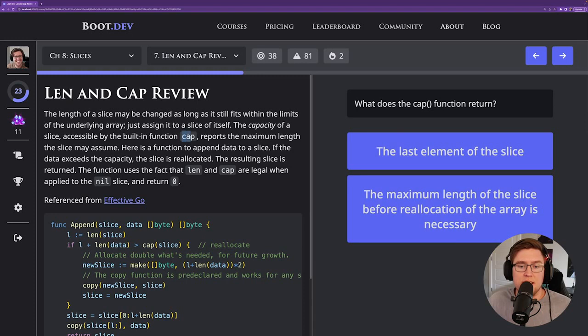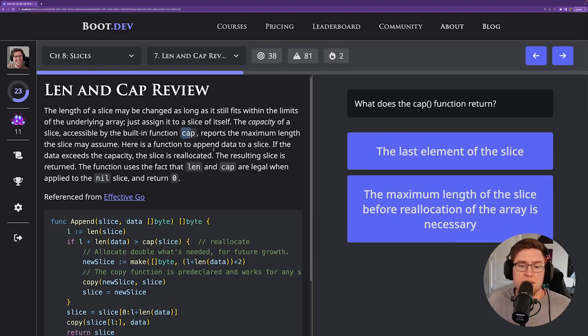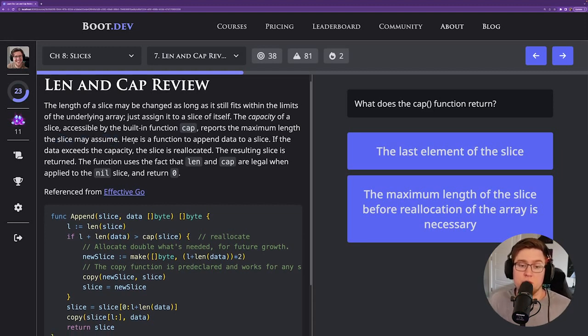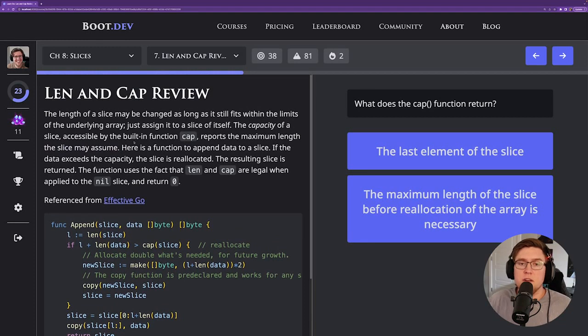The capacity of a slice reports the maximum length the slice can assume before it gets reassigned into a new array. So capacity is really, again, only something you're going to care about if you're worried about performance, but the length you'll be concerned about for normal business logic reasons, just because you want to know how many things are stored in your slice.